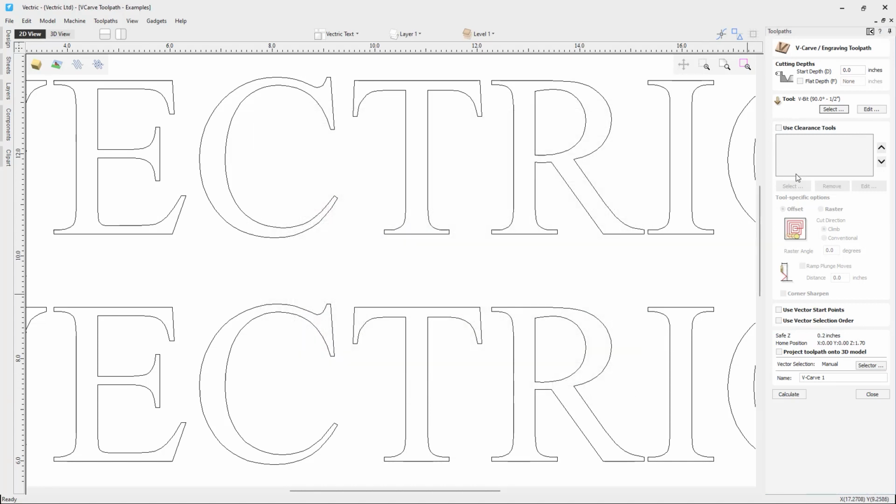We're not going to bother to choose any clearance tools right now, so all these options have been grayed out, but we're going to touch on that later on in this tutorial. We're not going to use the vector start points, and we're not going to use the vector selection order. Again, we'll go to these a little bit later on in the tutorial, and we're not going to worry about projecting it onto a 3D model. There isn't one in this case, and we'll cover that a bit later.